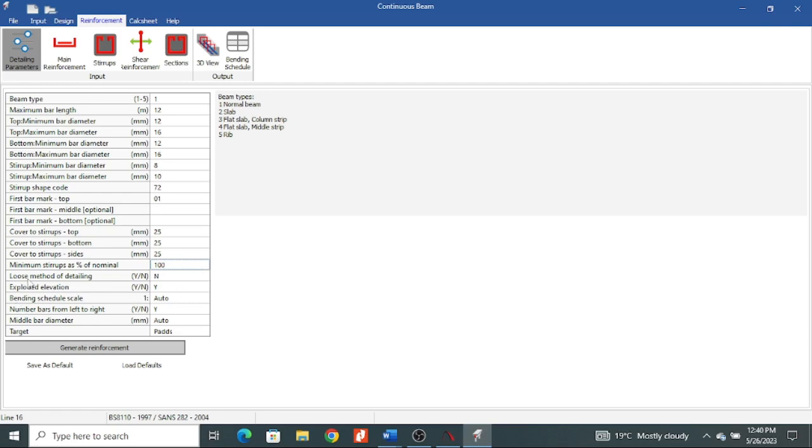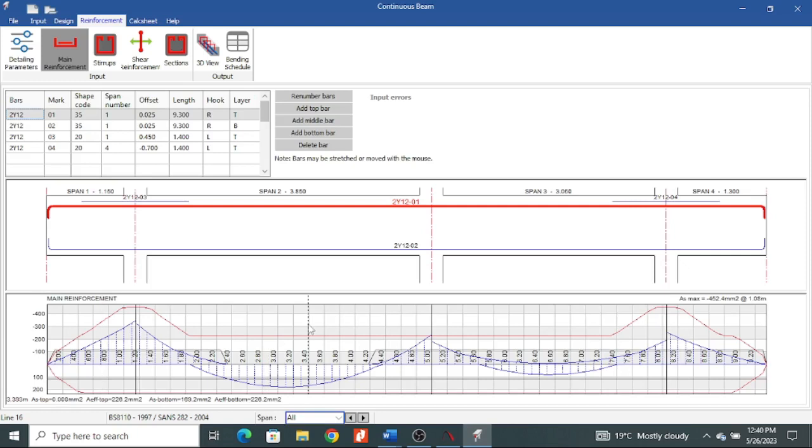And then you have the loose method of detailing. This is the way Prokon details your element. I would love to see that, so I leave it as N, and the rest I leave it just the way they are. And then I proceed to generate reinforcement.